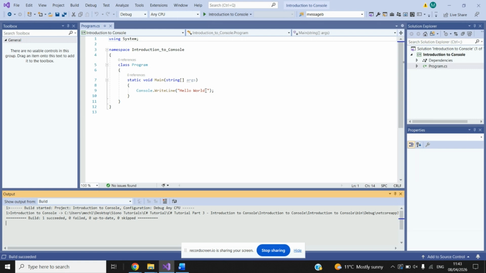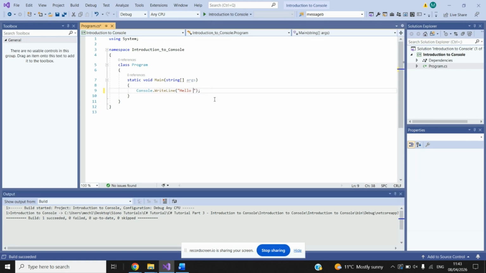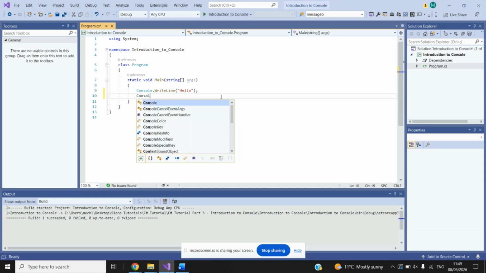If we close the console and modify our code to just say Hello, we are also going to add another Console.WriteLine with the word World in it.